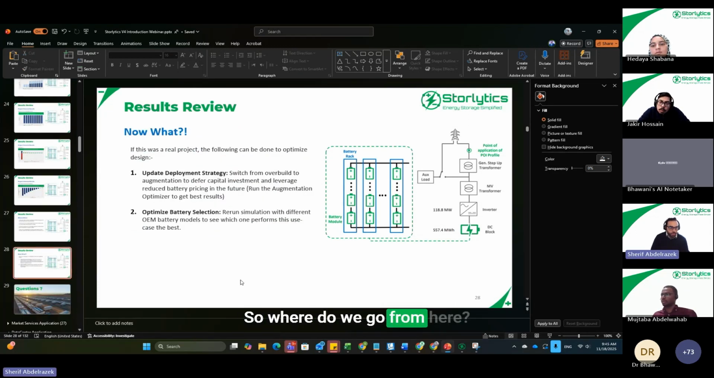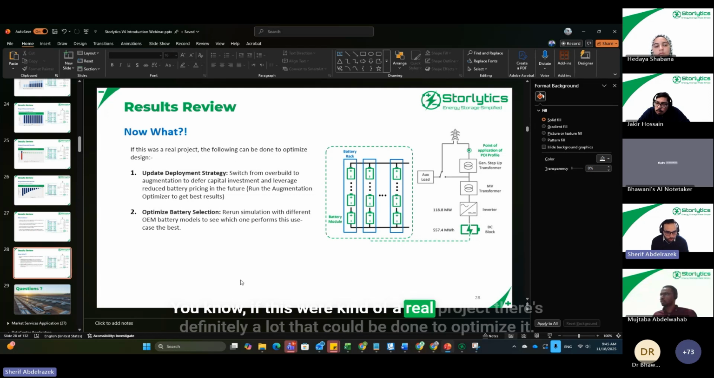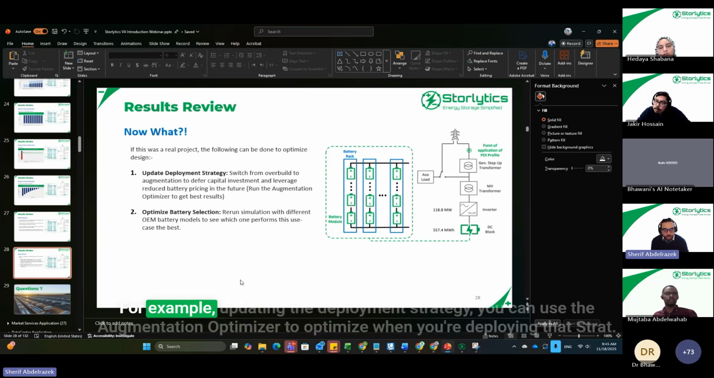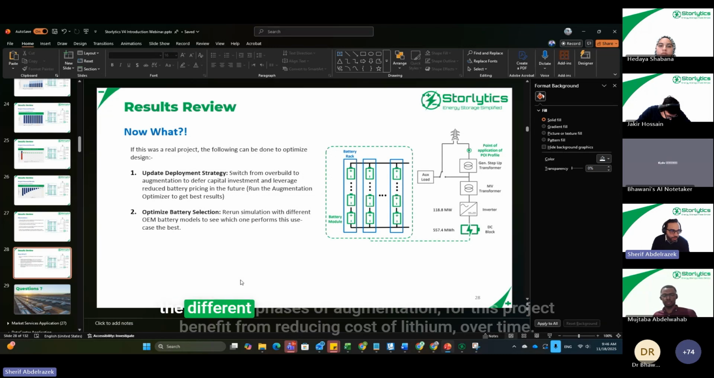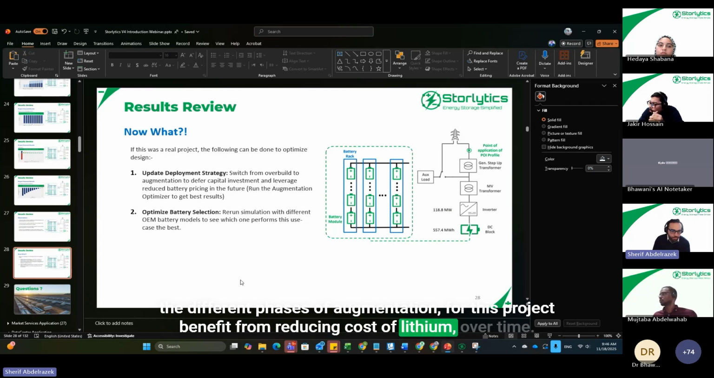So where do we go from here? If this were a real project, there's definitely a lot that could be done to optimize it. For example, updating the deployment strategy. You can use the augmentation optimizer to optimize when you're deploying the different phases of augmentation for this project, to benefit from reducing costs of lithium over time.